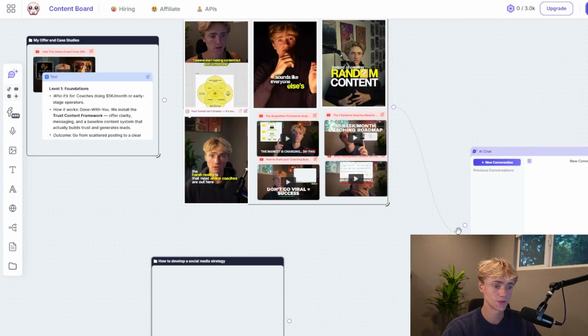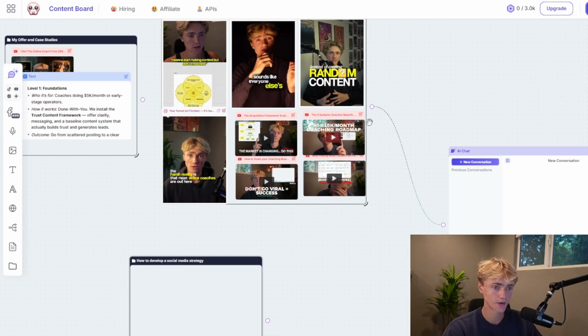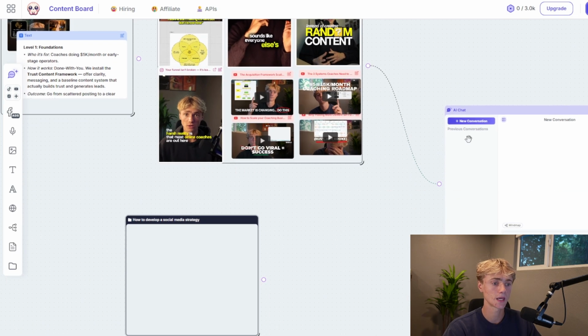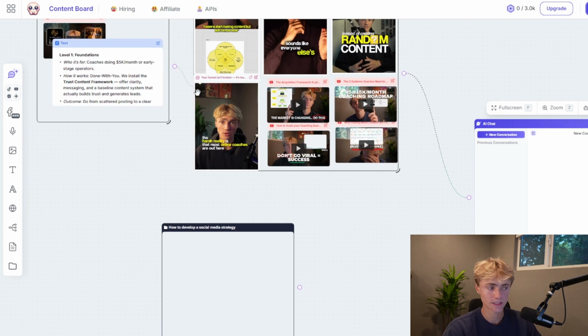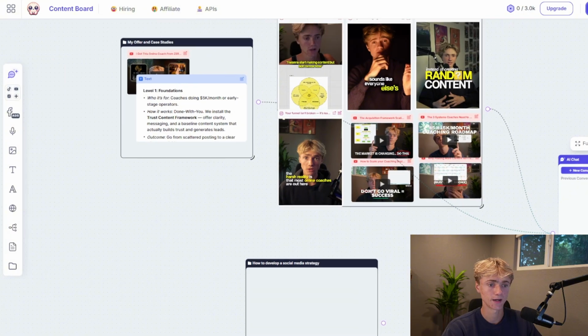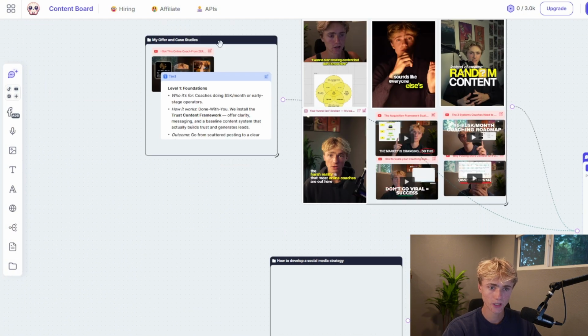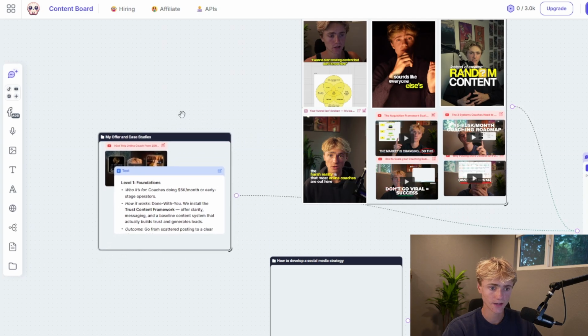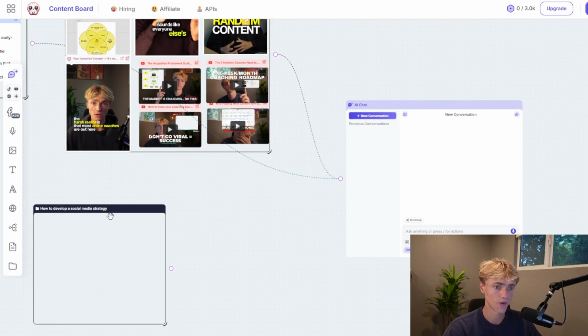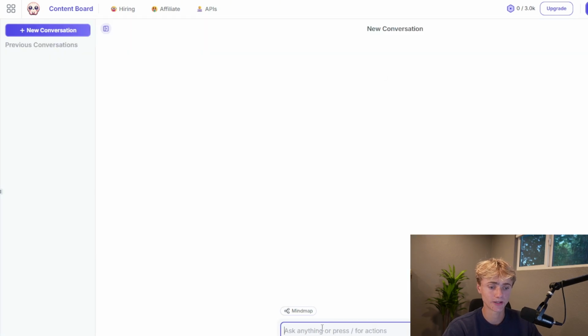And then what I'll next do is grab this arrow right here that's connected to every grouping and AI chat. And I'll grab the same one with this grouping over here for my case studies and offer. And I'll just plug these straight into the AI chat right here and type in a simple prompt. And I can also expand on this chat by just clicking full screen.